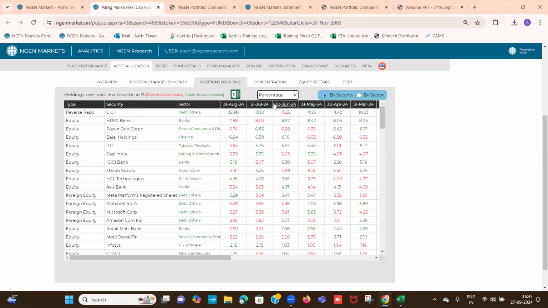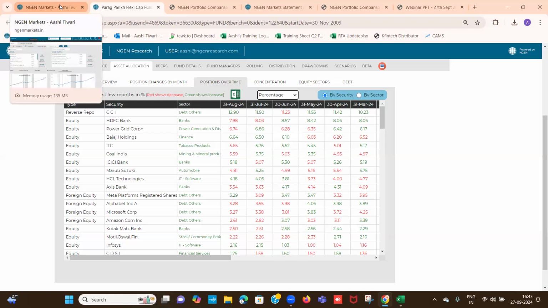Ma'am, but this I have to do for every fund on an ad hoc basis. I can't compare it simultaneously for all the funds, right? Yes, you definitely can. We showed it to you on a single fund basis.